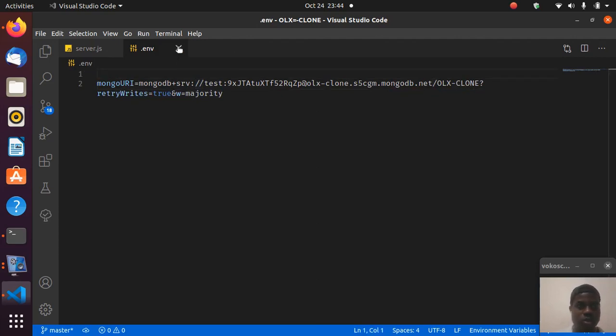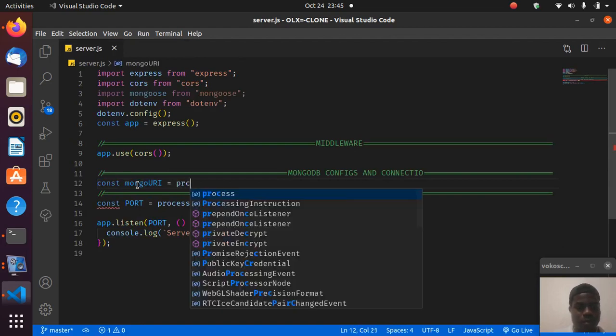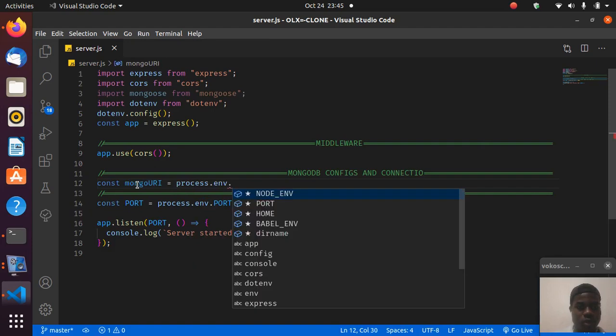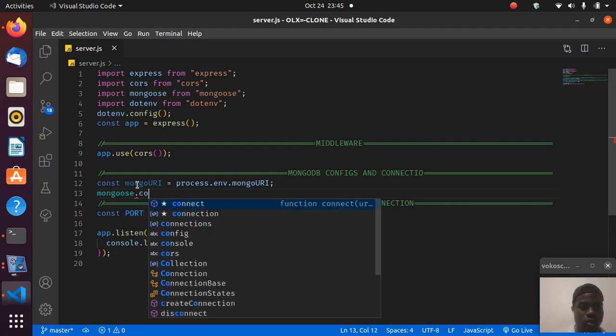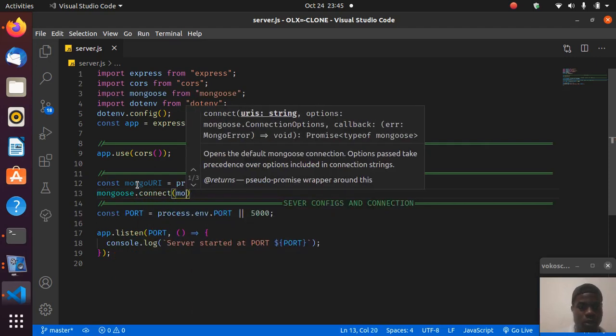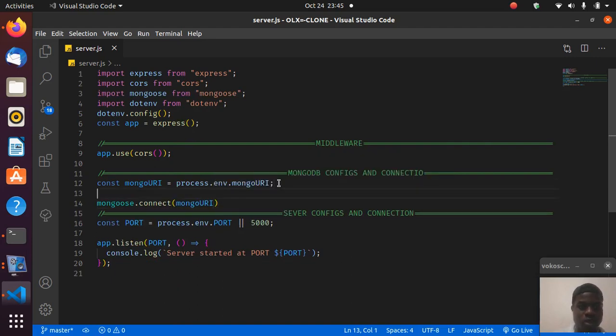Now we can close that. So now we can come here, we can say const mongoURI is equal to process.env.MONGODB_URI, and say mongoose.connect. We connect to the mongoURI, and what I want to do is add that object. So I want to add mongo essentials. I don't know what to call this thing, essentials.